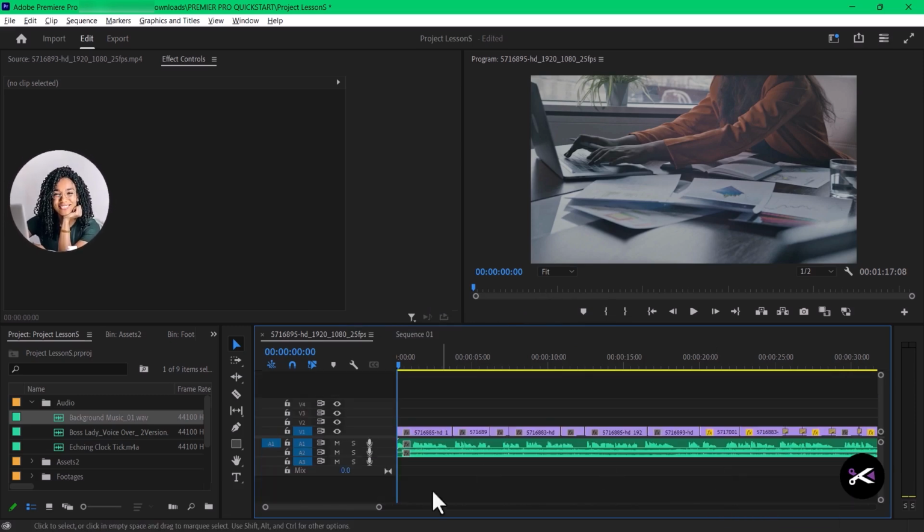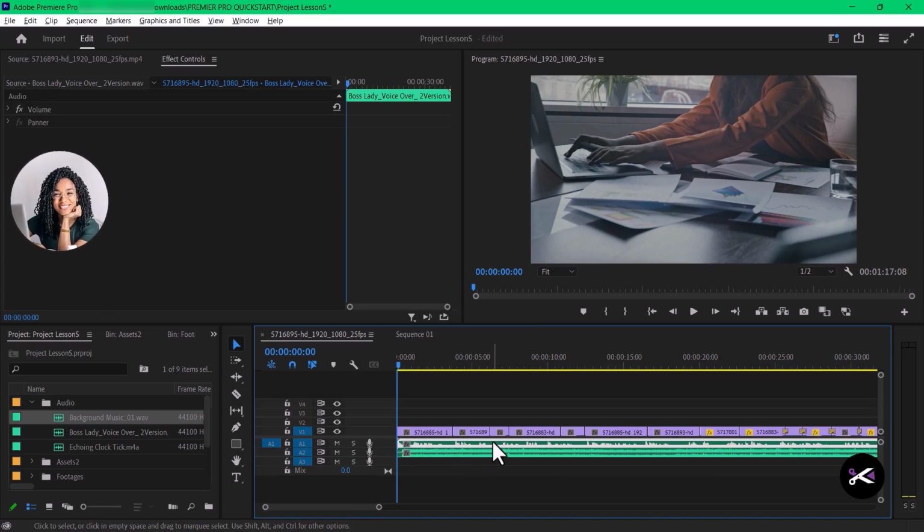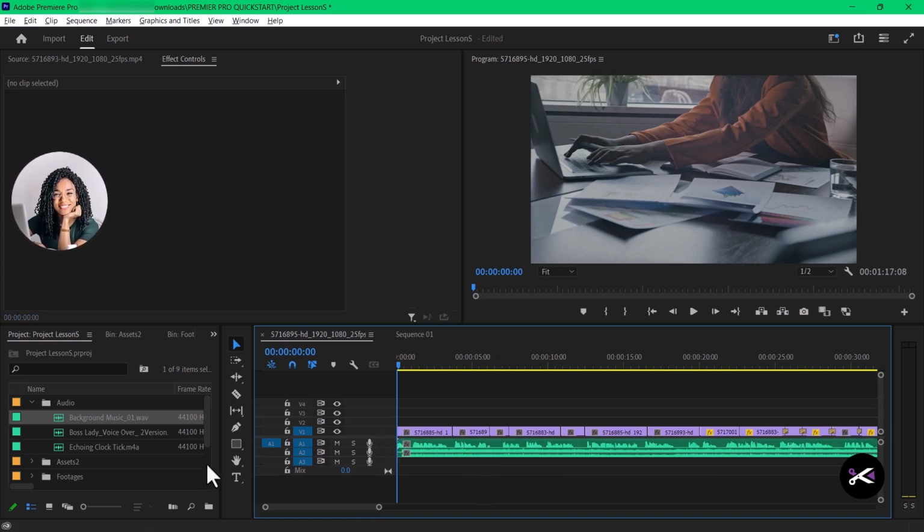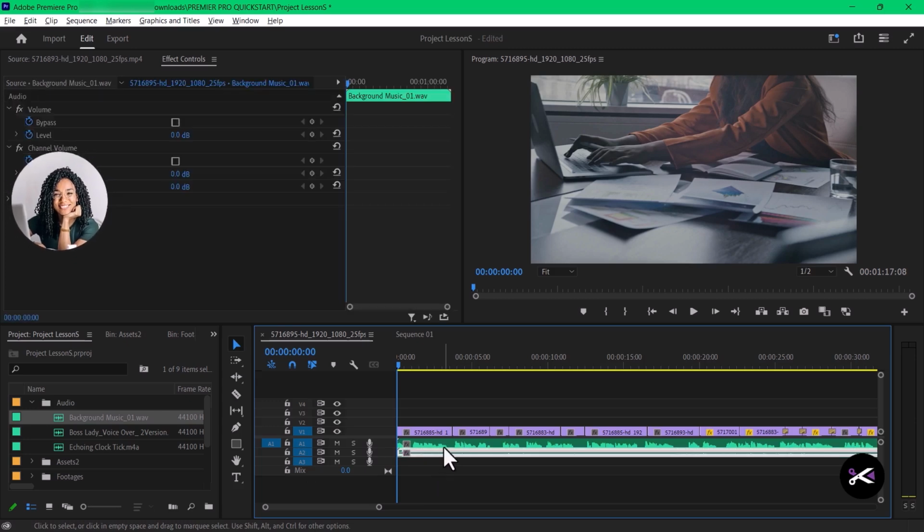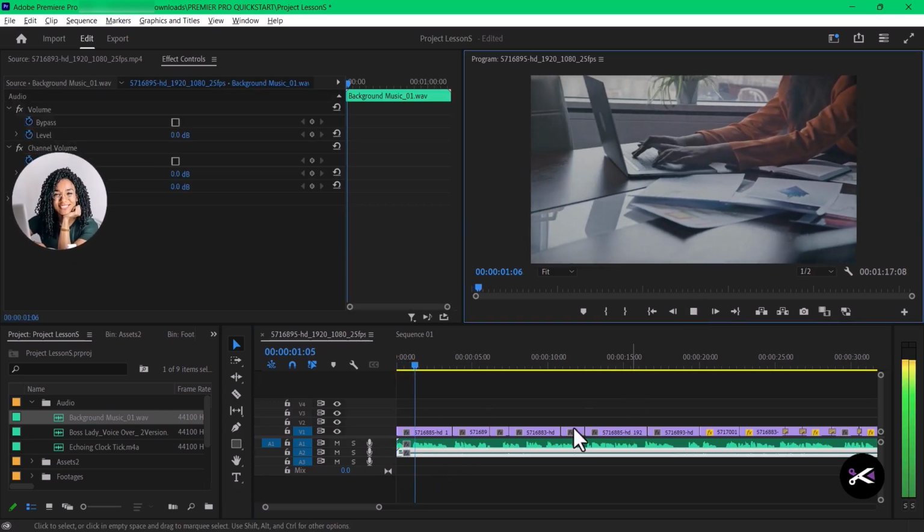3. Drag the voiceover into the timeline. Place the voiceover audio track onto the Audio 1 track in your timeline, directly beneath the clips. 4. Sync the audio with the video.